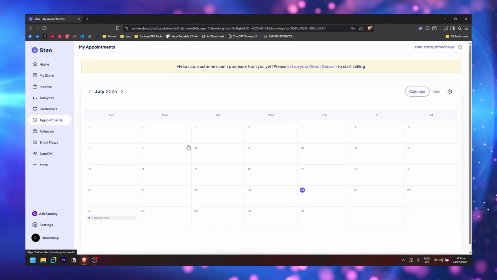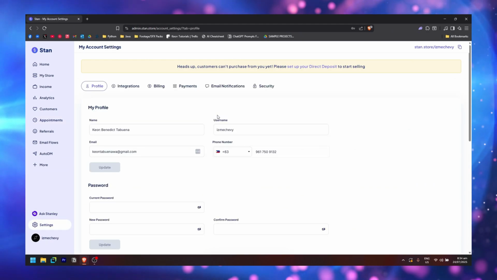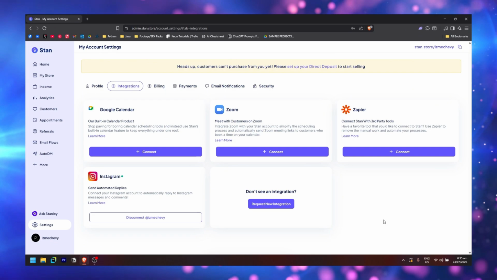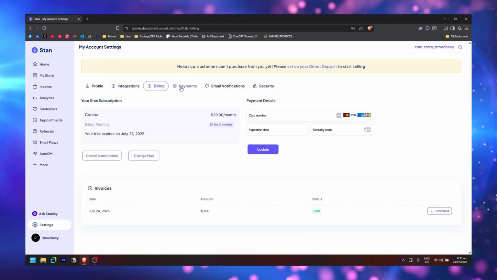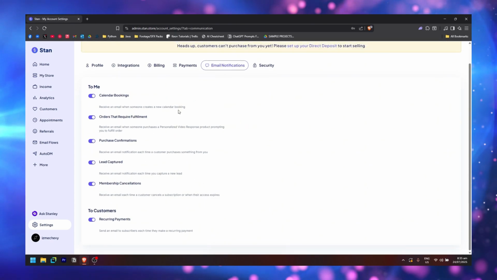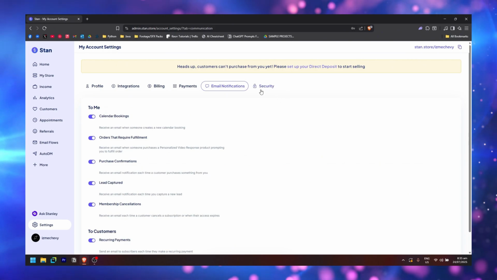And now let's try to check out our settings. So if you click on settings right here, you will see your profile, which is basically where you will need to set your information. But if you click on integrations right here, this is where you could connect your Google Calendar, your Zoom, your Zapier, and also your Instagram. But for me, I already connected mine. So as you can see, you'll also have the option to disconnect it if you want. And if you don't see an integration that you want, just simply click on request new integration right here, and maybe in the future, they'll add it. And next is the billing part right here, and also the payments and email notifications. So you could enable or disable notifications right here. Also the security section right there.